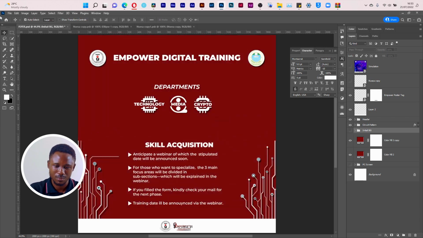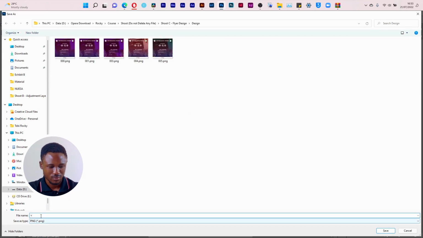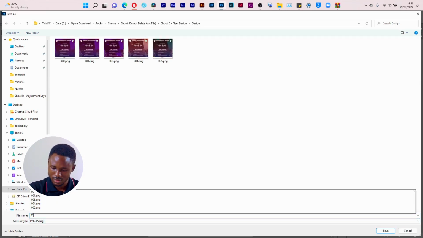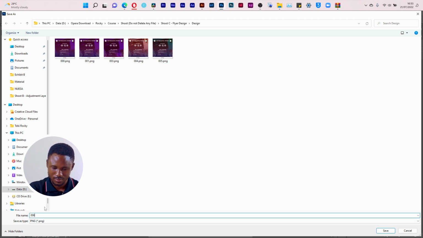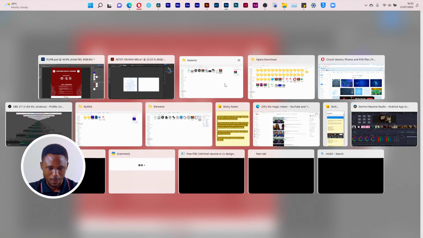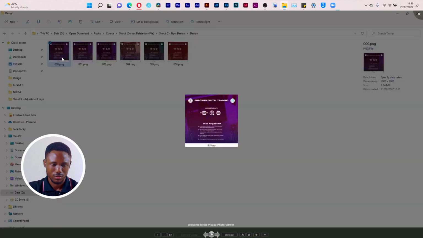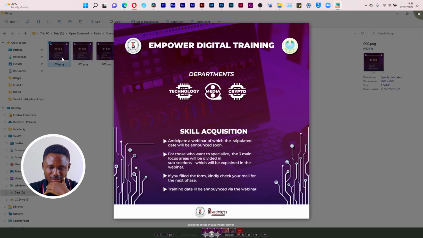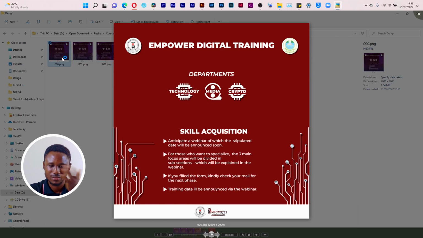And let us save it without the background. File, Exports, Quick Export as PNG, 005. Okay, 006. Now let's go check our preview. So this is 1, this is 2, this is 3. I like this. I think I like the initial one. This is 4, this is 5, and this was the initial one.